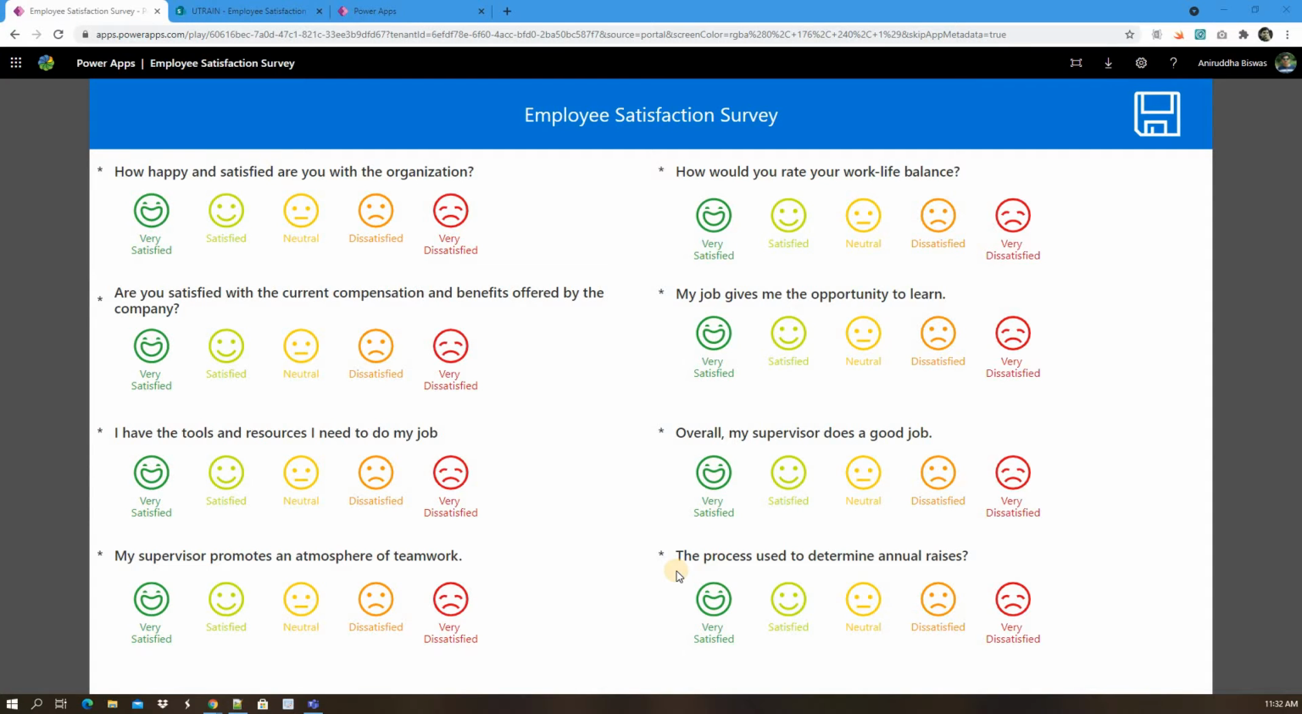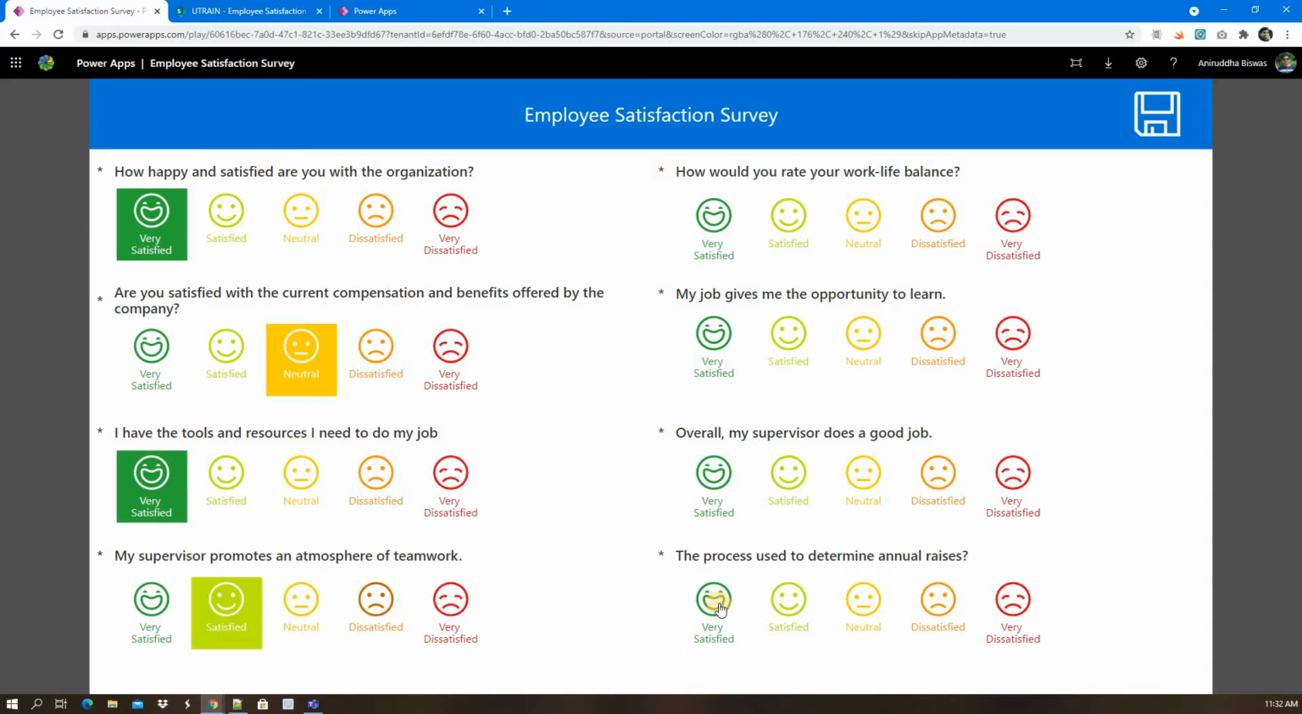Today I'm going to show you how you can create a custom component with emojis. So let's say there is an employee satisfaction survey. In this survey, you wanted to give an emoji control rather than the rating control available in Power Apps. Okay, let me show you how you can develop it. First, I will show you what the final outcome is.